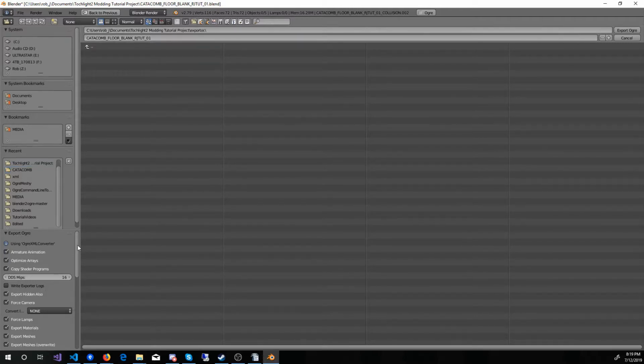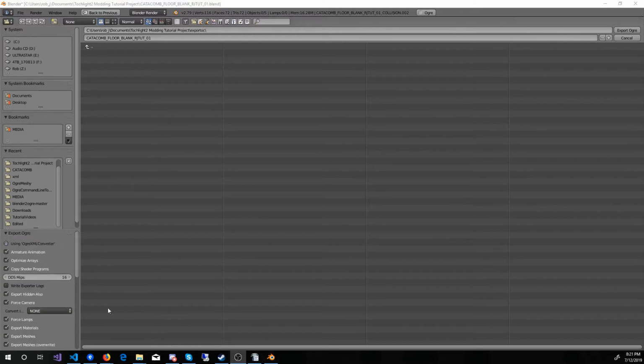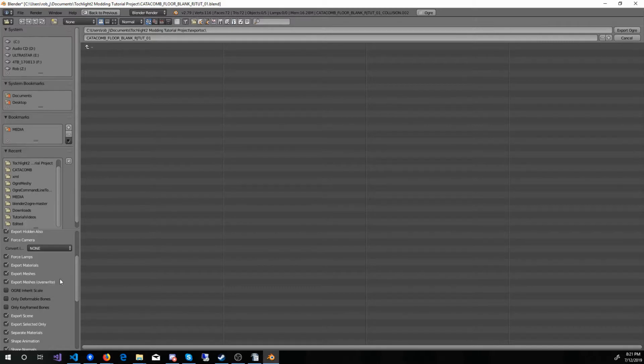As you can see, this plugin has a lot of options down here. Many of these we won't use, but there are some options we really want to pay attention to, especially for our levels here. And that's going to be export materials, export meshes, overwrite, and there should be export selected only. Now, I didn't select but one single mesh. This exporter can actually export multiple meshes at the same time.